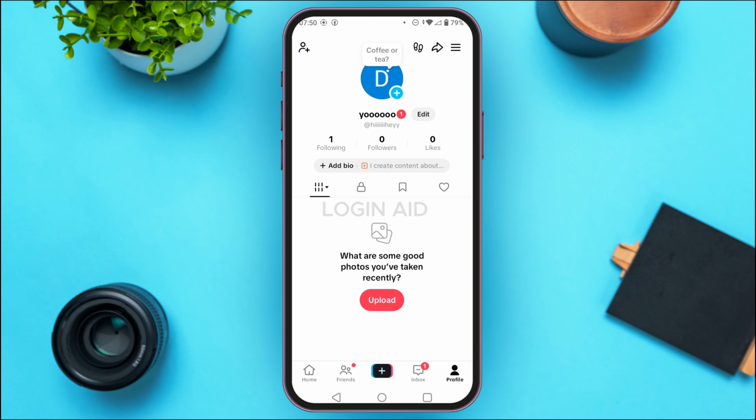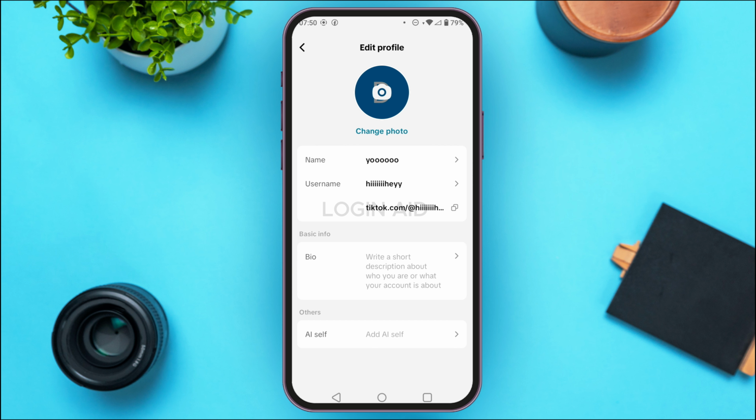Now after that, you'll be led to the profile interface. Over here, you'll be able to see your profile information. Right next to your name, you'll be able to find this option for edit. What you have to do is tap on it. Now after you do that, you'll be able to edit the profile information over here. Second, you'll be able to find this option for username. So what you have to do is tap on it.